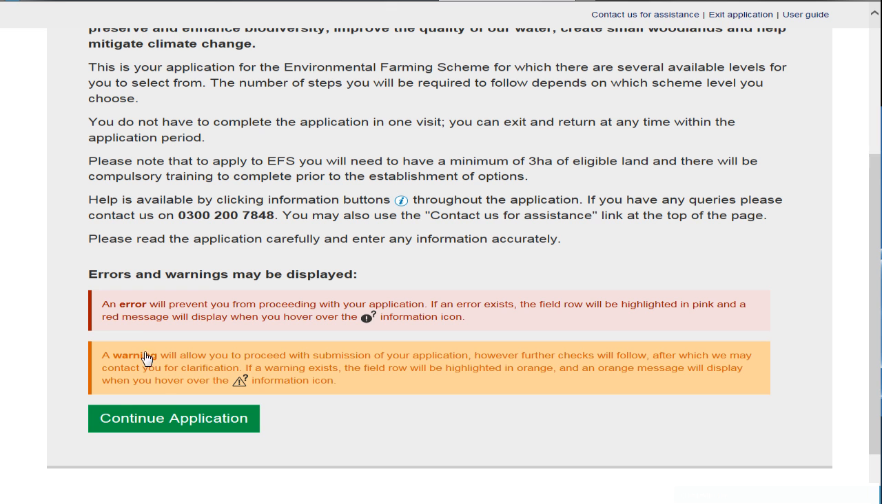As you progress through the application, there are various error and warning alerts that you may encounter. A red error will prevent you from completing your application. If a red error exists, the field row will be highlighted in pink and a red message will display when you hover over the information icon.